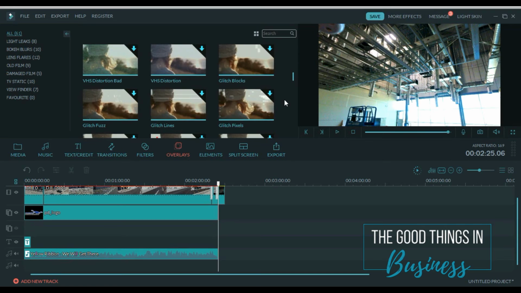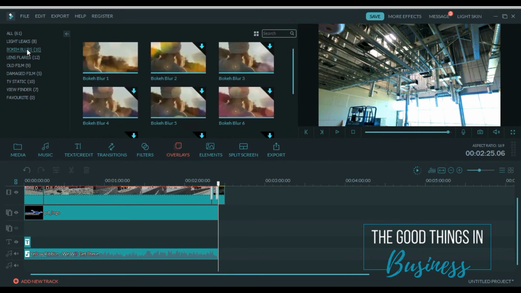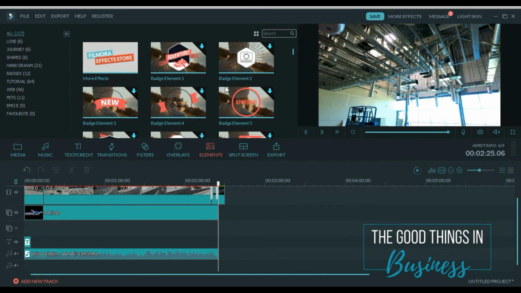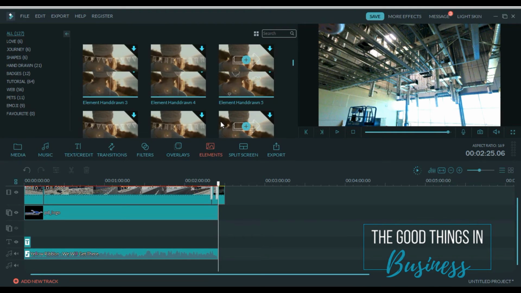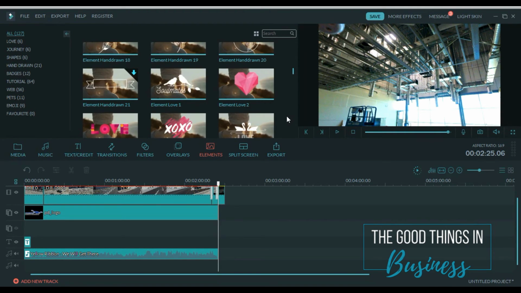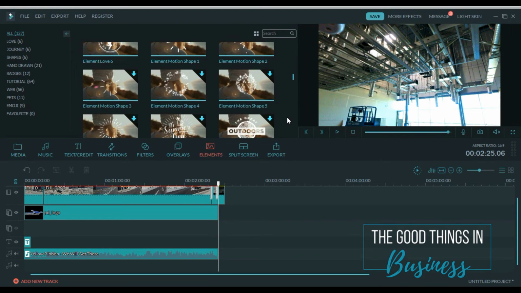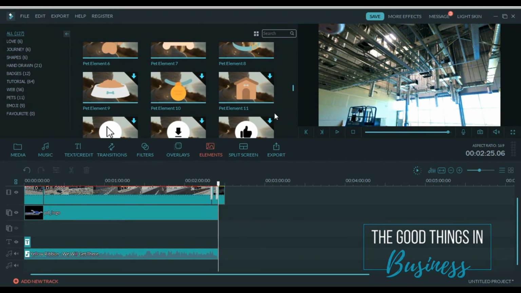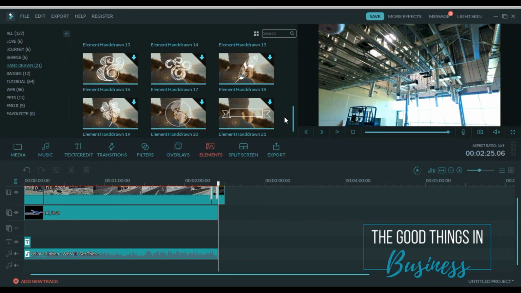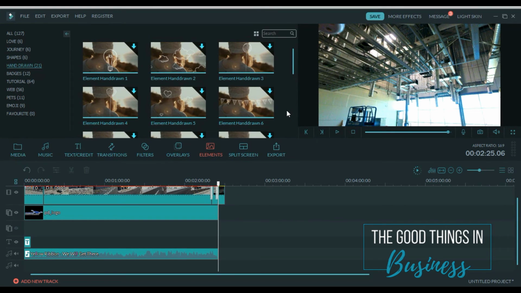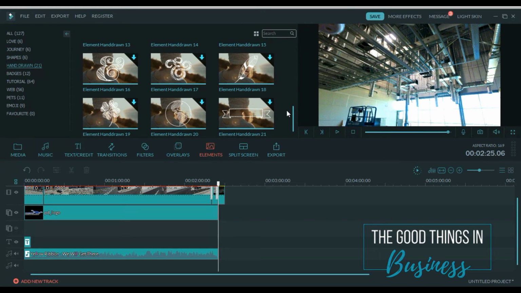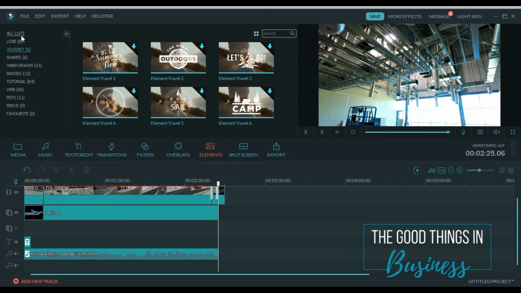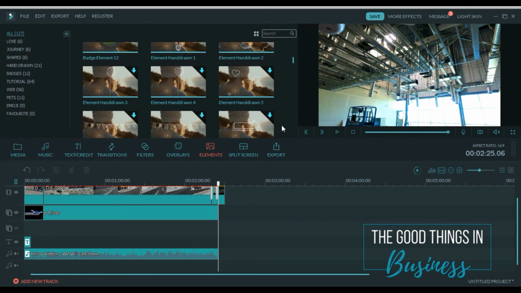Let me see if there's anything else that you might need to know. Overlays are sometimes kind of cool. And I do like some of their elements. I would call them more like overlays as well. You can use them as beginning, and some of them are animated, which are pretty cool. There is one. Maybe it was on my other computer.